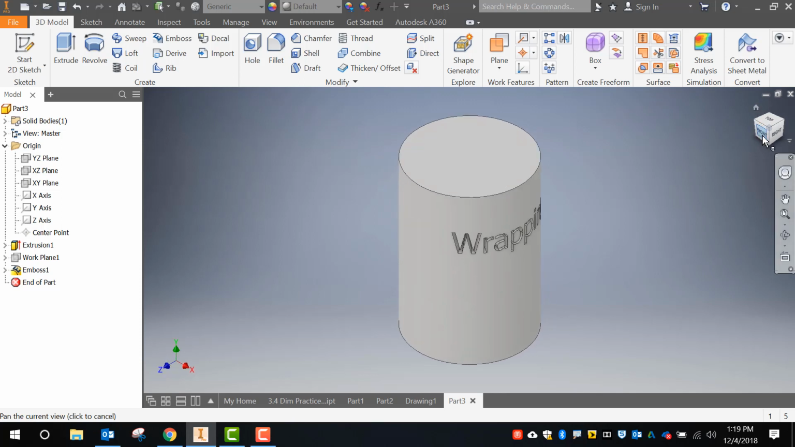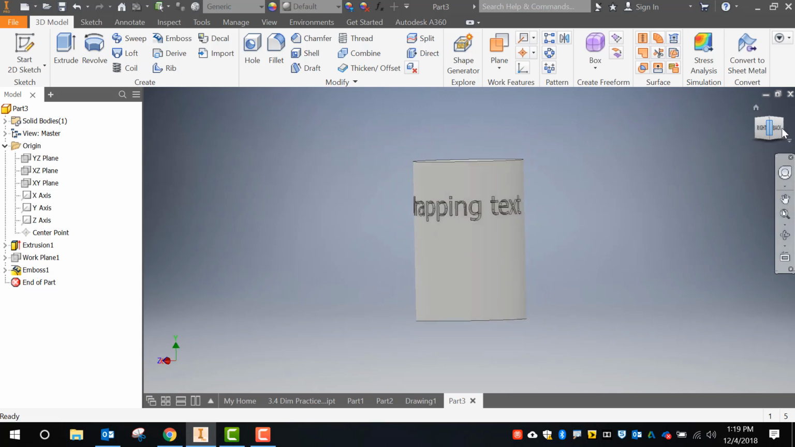There's how to wrap text onto a cylinder or any other rounded object. I hope this was helpful.